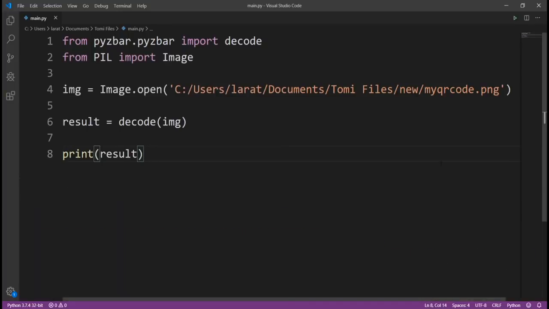Now it's not a must that it is a QR code that you created. You can just take a QR code online and use this to decode it, you know, just for practice purposes. Yeah, so that is all about QR codes, encoding and decoding QR code with Python.